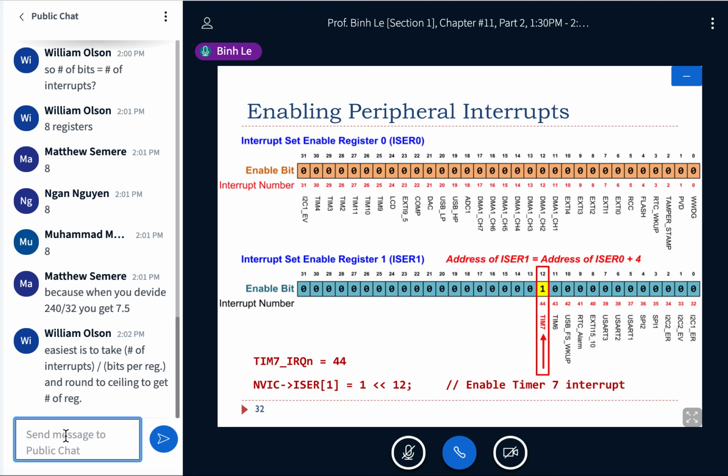The bit to enable the interrupt is in a group of registers called ISER, the Interrupt Set Enable registers. To disable them, you have to look in the group of registers storing the ICER bits. Okay, understand?